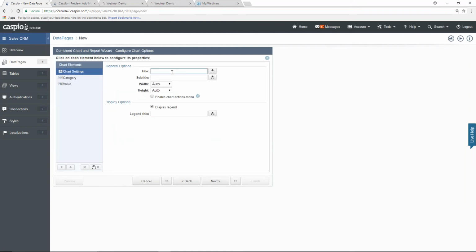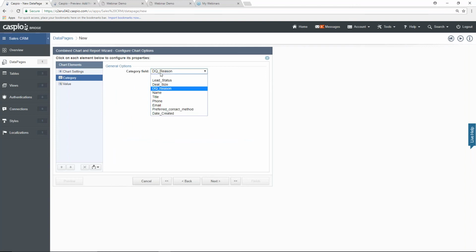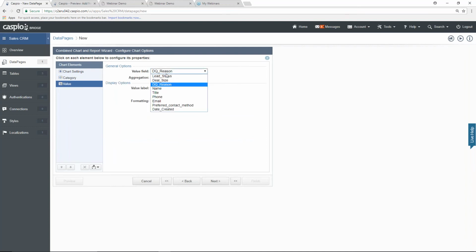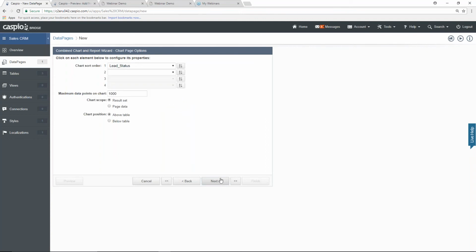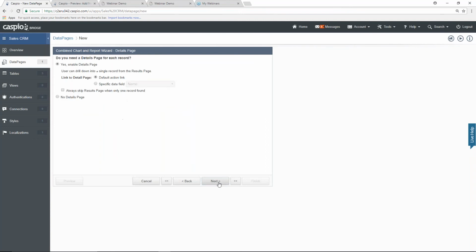And on the next screen, let's add our title for the chart. We'll say leads by status. My category is going to be lead status. And for the value, all I'm trying to do here is simply just count the names in my table. And I want to show the value as percentage. We're going to hit Next. I'm not going to make any changes to my chart, the way the data is displayed. And for right now, we're going to disable the details page. At this point, you can click Finish or Preview to see your report. I'm going to click Finish to save my changes.